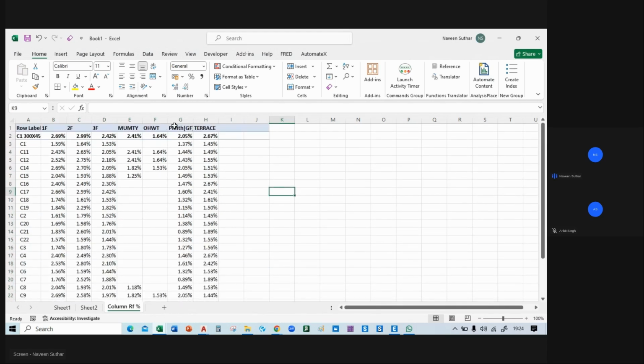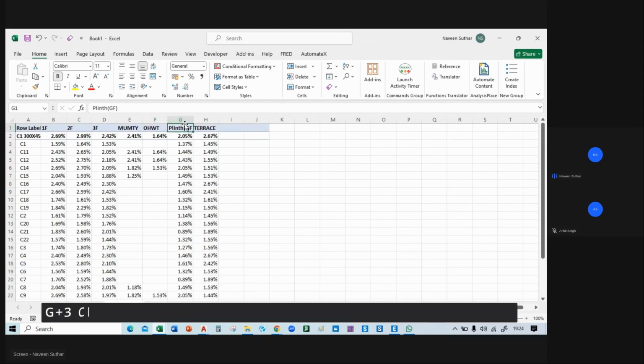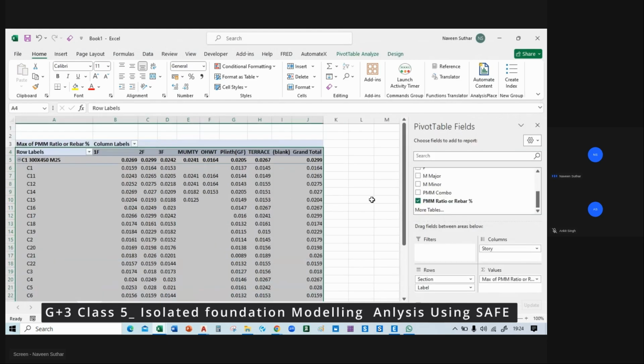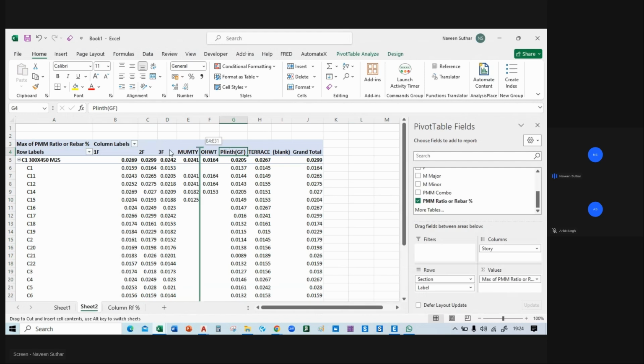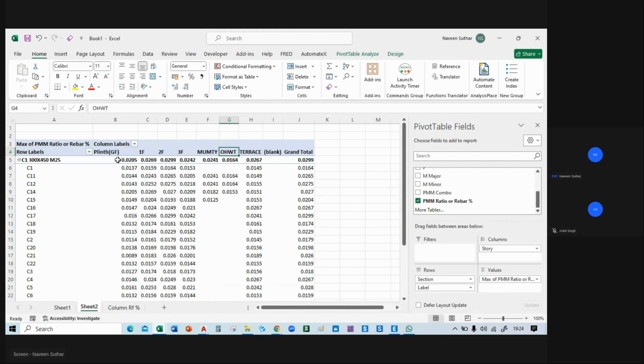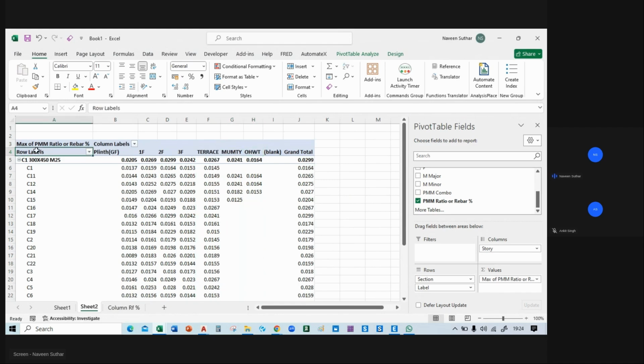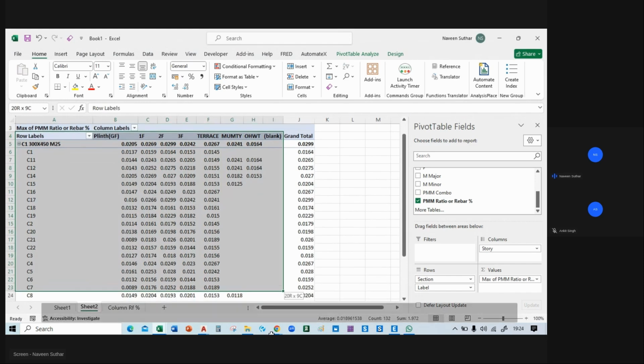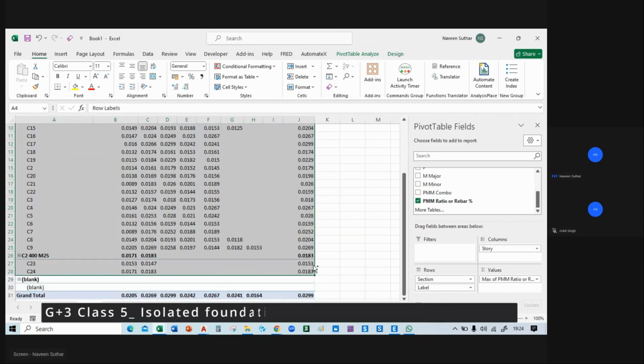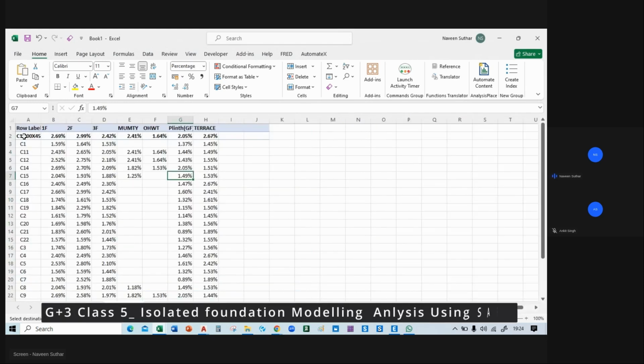So what you can do, you can drag the data. Okay, let's drag the data in this. So what you can do, you can drag this from here. Okay, so the plinth, then first floor, second floor, third floor, Mumty. So okay, terrace will be at this level. Okay, so what you can do, you can again select the data, copy the data, and paste here.